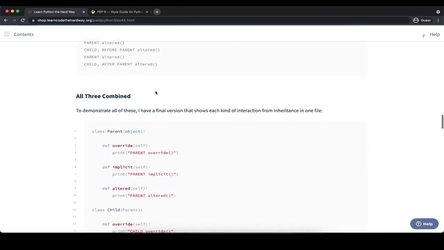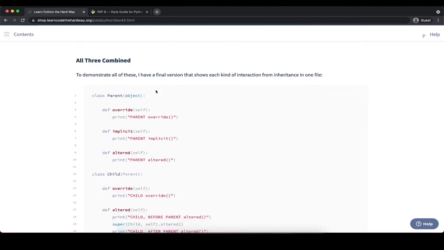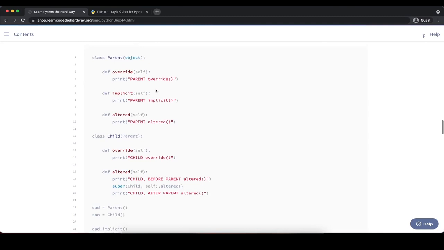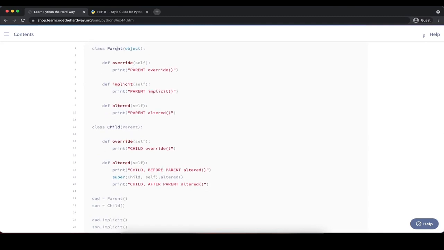And of course, we can combine those 3 approaches we learned about. Here's a final example of inheritance where we're using all 3 cases: implicit inheritance, explicit inheritance, and then of course how we can alter the behavior provided by a parent class. So in this example here, we have a parent class again, and we have a child class which inherits from the parent class. Just as in the previous examples, we define override, implicit, and altered, which are the 3 examples, the 3 actions we learned about.